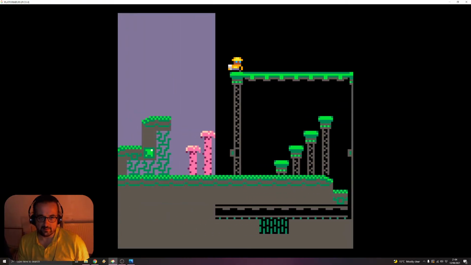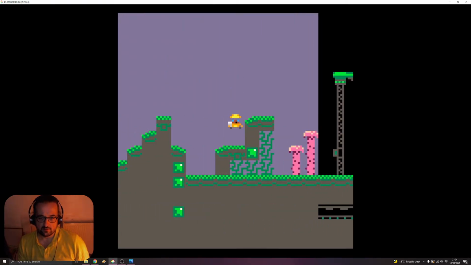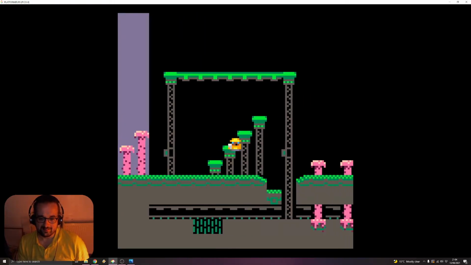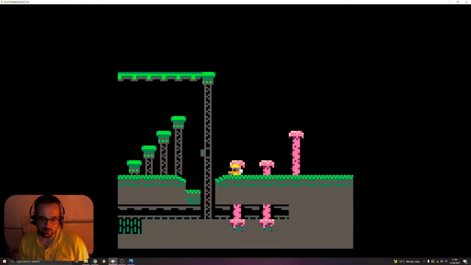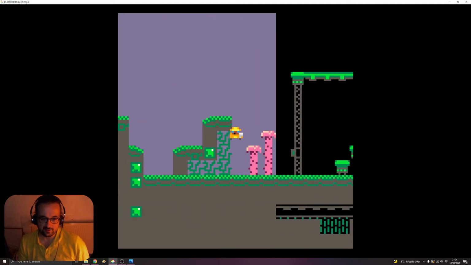I kind of want to make this into a proper platformer. I really like the look of it, like these mushrooms are like taking over or something.